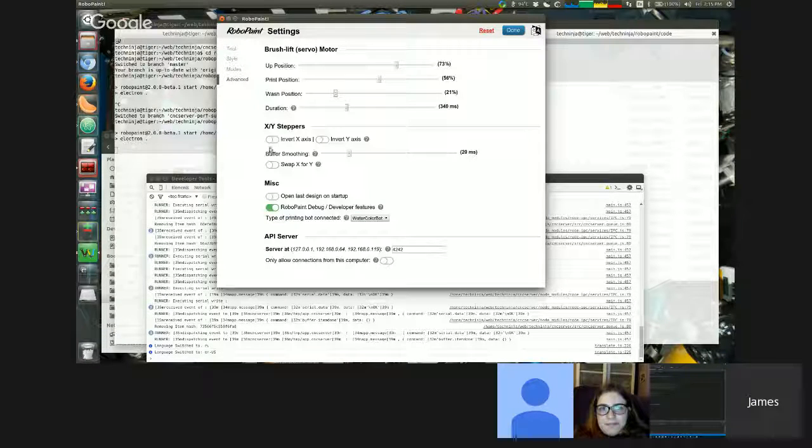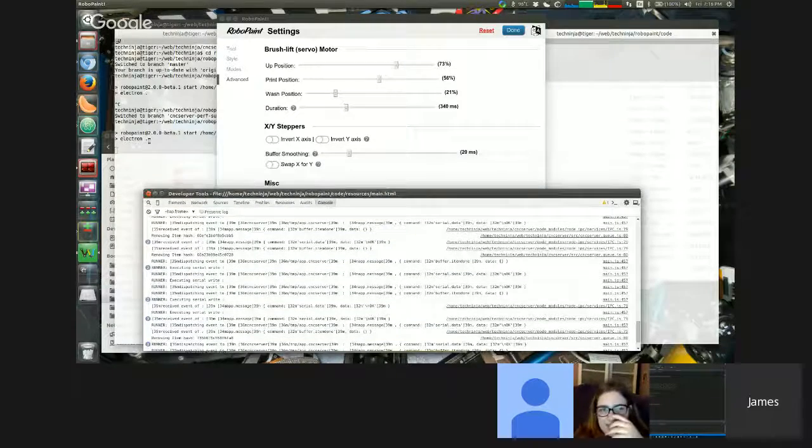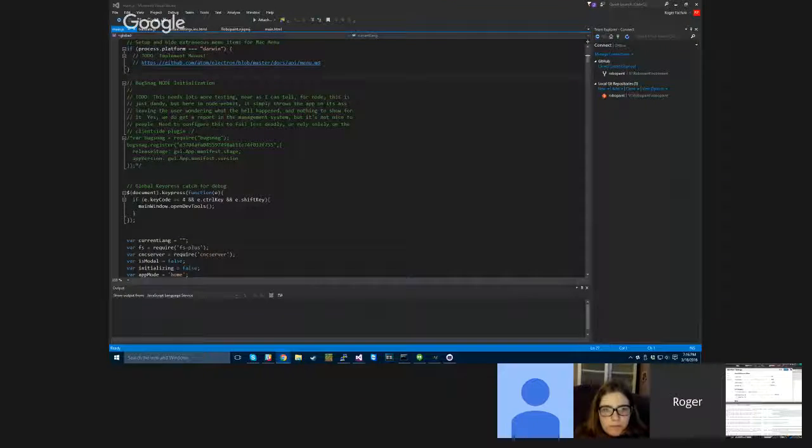The ones to note here, if you're doing any kind of developing, is this right here under the advanced section for MISC, RoboPaint Debug. You check this and it will open a developer window here. Which, does this look familiar? Yes, it does. Electron, which is the thing that runs this, is just a web browser. It's a web browser that's just for us, just for RoboPaint, that runs our web applications in HTML and JavaScript and CSS.